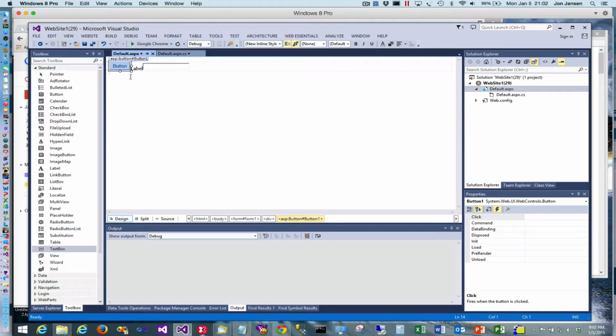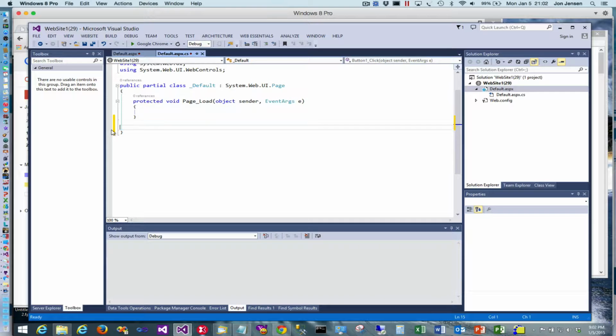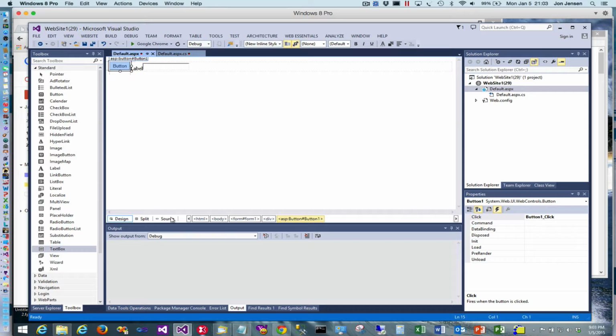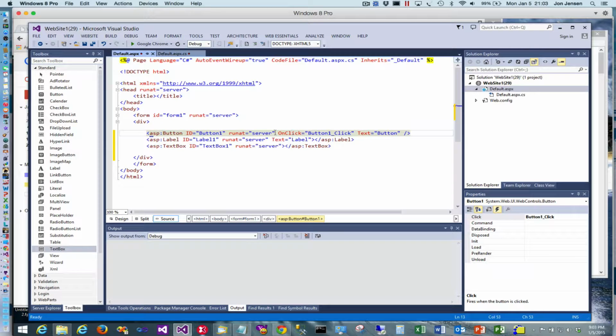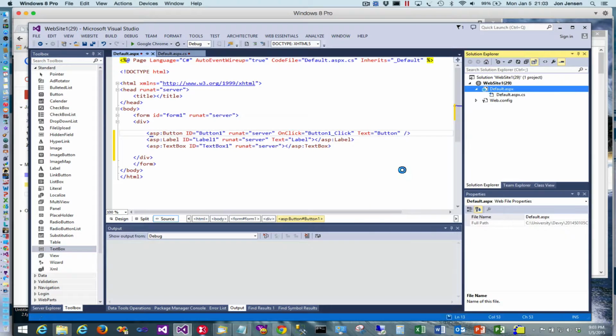Now let's do this again. So I'll double click it again. And the common thing that students do, and this is an error that they make, is they will delete the event handler, but they won't delete the reference in the markup. So now what's going to happen if I try to run this page is I'm going to get a compiler error. So I'm going to go ahead and view this in the browser so you can see what this is going to look like.